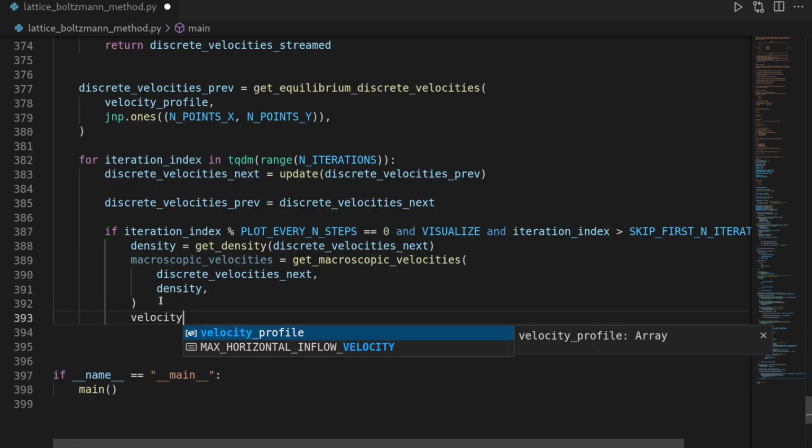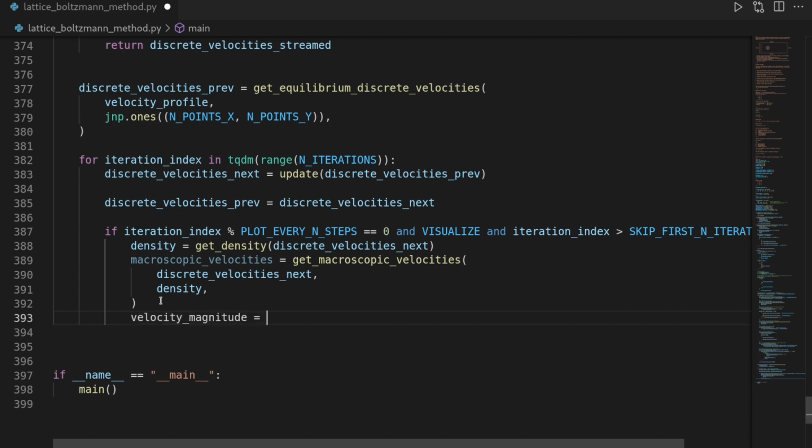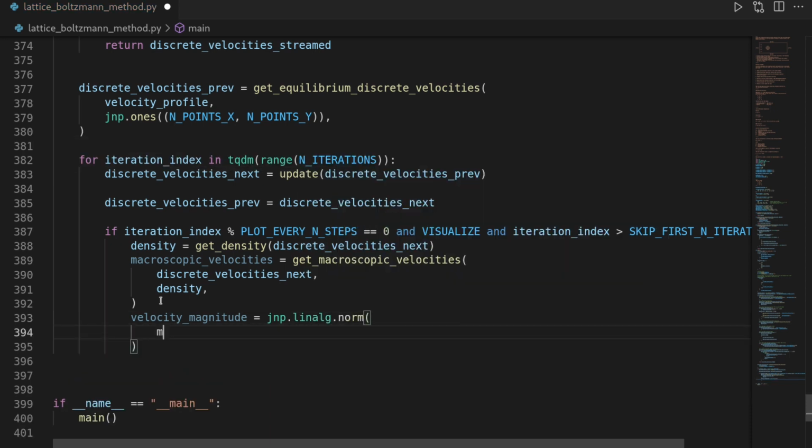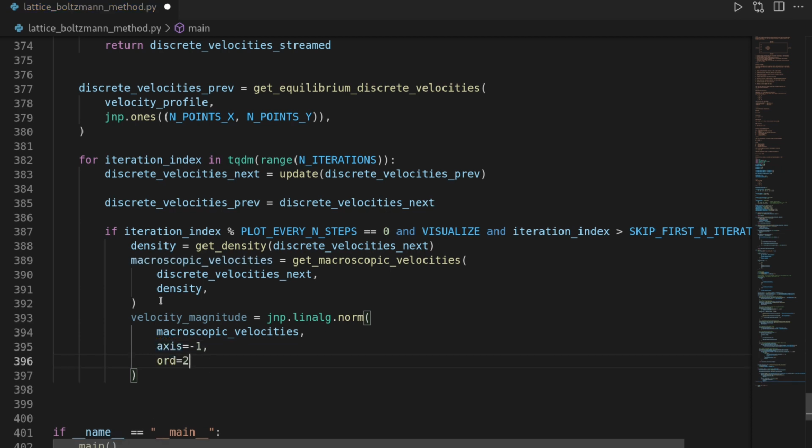So I will start off with velocity magnitude, and that's fairly simple by using jnp.linalg.norm on our macroscopic velocities over the very last axis. And I want to use order 2, which is the Euclidean norm, so the length of the vector.